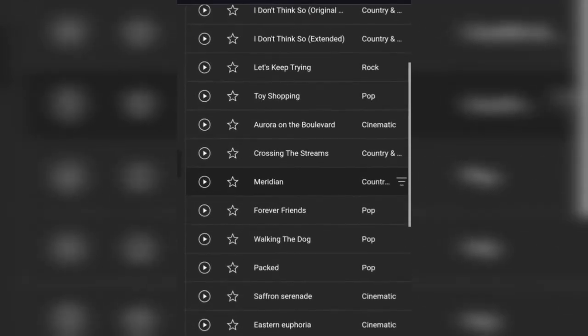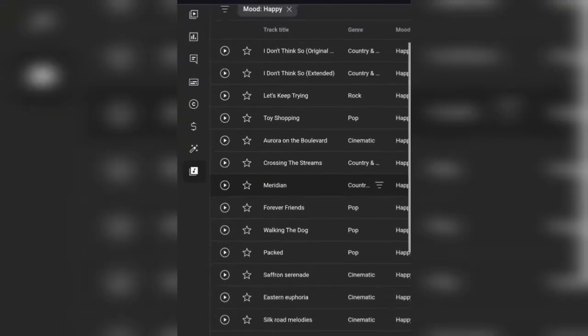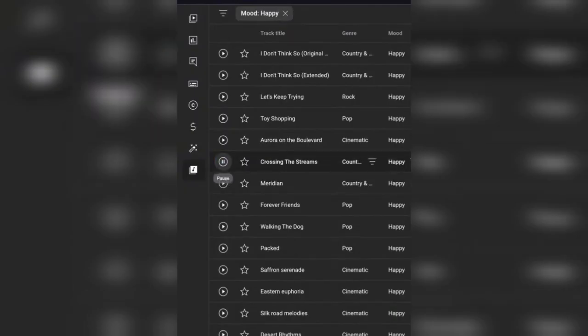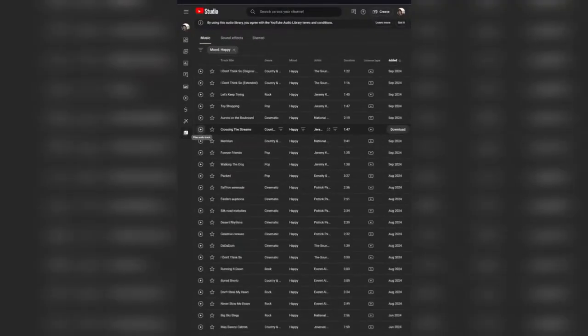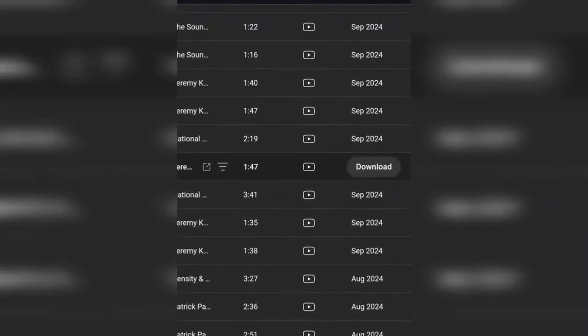So what does this one say? Crossing the Streams. Okay, let me see how this one sounds. Can you see it's giving us this? Once I do that, it's highlighted, and I can decide that I want to download it. That's how you use it.